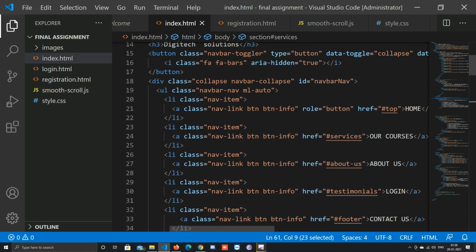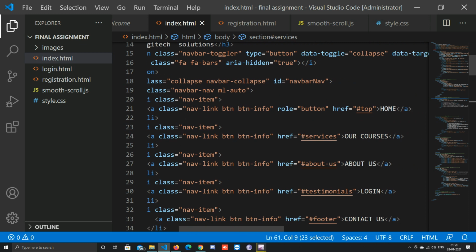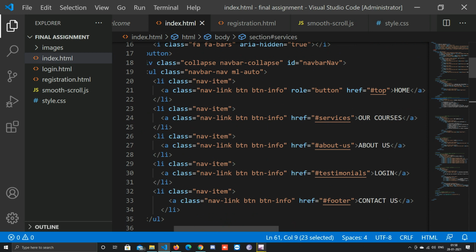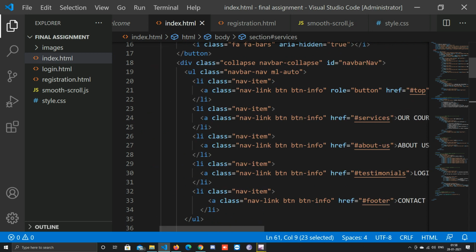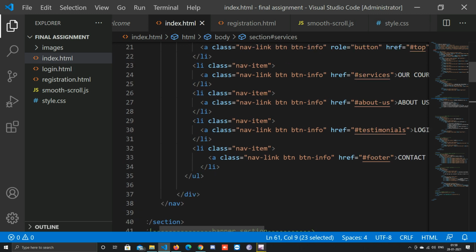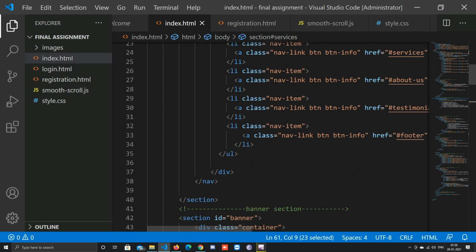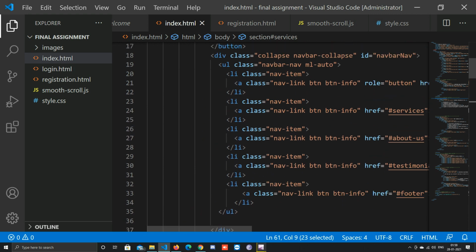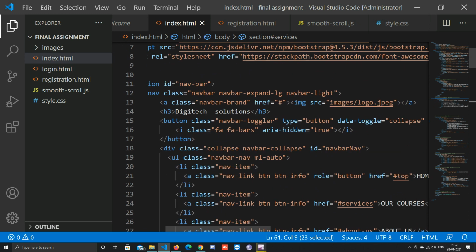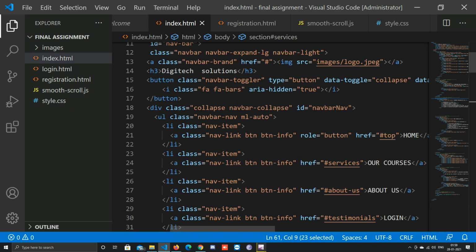Similarly, you have to follow the same code for the rest of the buttons. We have 5 buttons: home, our courses, about us, login, and contact us button. Just like the first button, inside the unordered list, you have to write one list item tag and one anchor tag for each button. And then finally you have to close the unordered list tag, and then the div and the navbar tag. So this is how I have added buttons to the home page or the navigation bar.